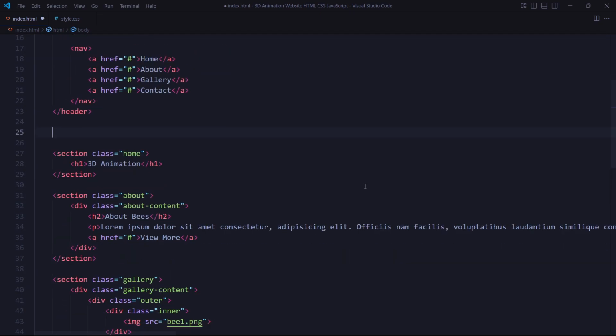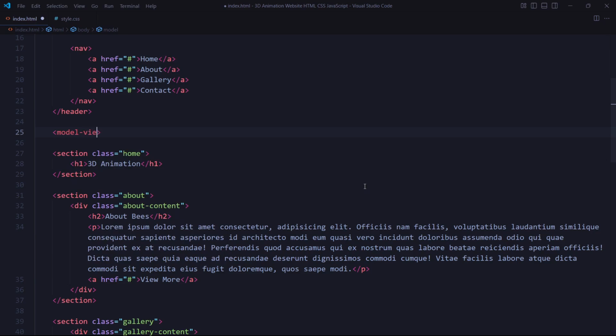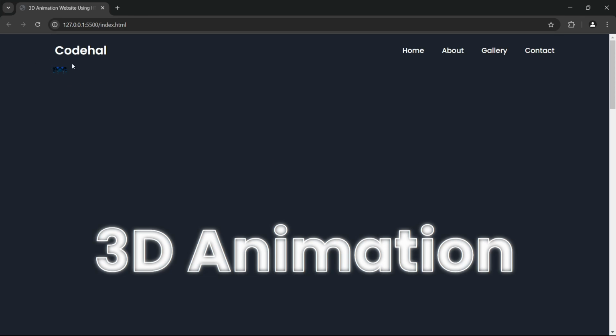Now, we can display the bee model that we downloaded by adding the Model Viewer tag, which functions similarly to the IMG tag. Next, add the src attribute. Then enter the 3D model file name along with its format. And here, we will also add an ID named bee model. After adding this line of code, the bee model is now successfully displayed on the website page.